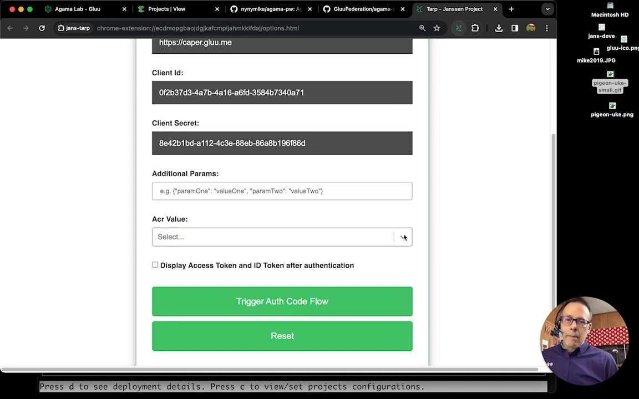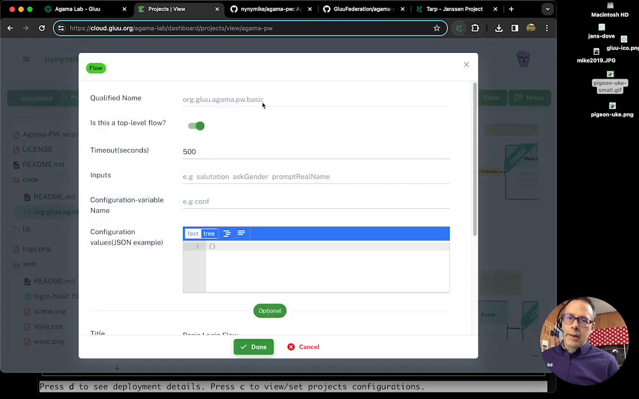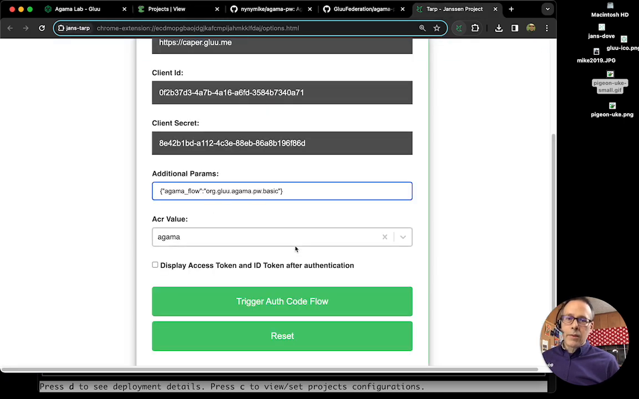Now, when we invoke Agama, we're always going to send ACR values agama to Janssen auth server. And then one more thing you have to do here is we need to tell the IDP which Agama flow we're going to invoke. The way we do that is by sending an extra parameter, agama_flow. And I can't remember the name of the flow, so I'm going to go back here and just copy this. Go to Tarp, paste it in. Okay, this looks good. Let's try.